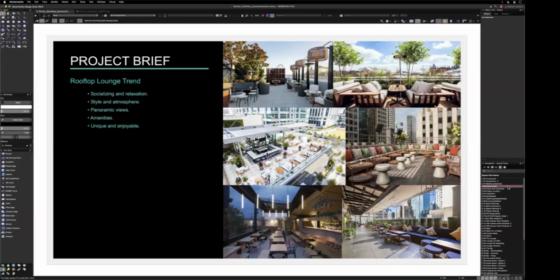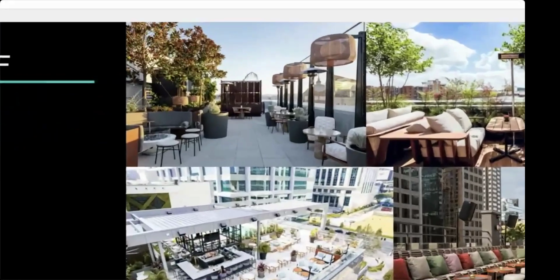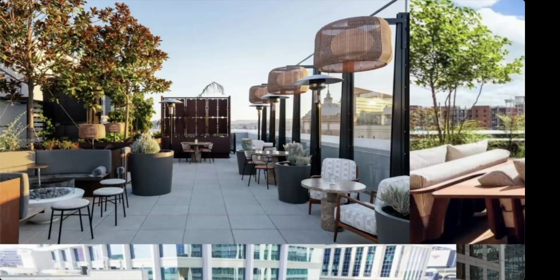Our project is around the rooftop garden trend, which is all about adding a vertical green space that offers another area for socializing and networking, such as a bar, lounge, and event space. The space that we have created and will show in this webinar needed to have style and a unique atmosphere.